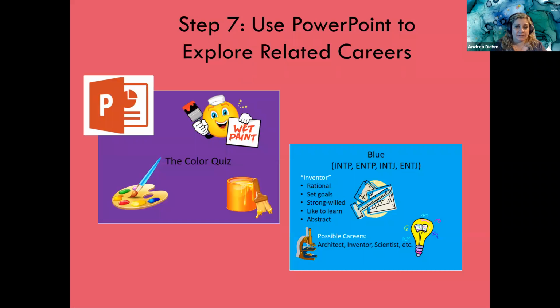And then what you're going to do is really tie this into the careers that are related to their color and their code. So you'll go through the PowerPoint. It does show a minimal amount of careers per slide, but the whole key is to get them thinking about what would be going with their personality type. So building awareness of careers.